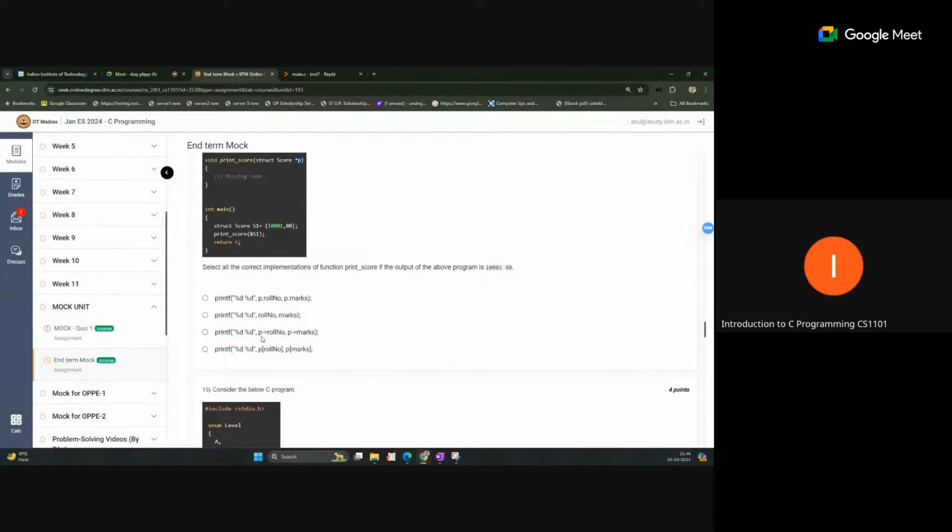The third option contains p, dash greater than, roll number and marks. Yeah, this is correct. And next is p roll number. Okay, so this is also not a correct representation to access the field of a structure. So option C is the correct representation to access. But here if we pass only the structure variable, then option 1 will become true. If we are passing the structure variable, then we can access it by the dot operator.